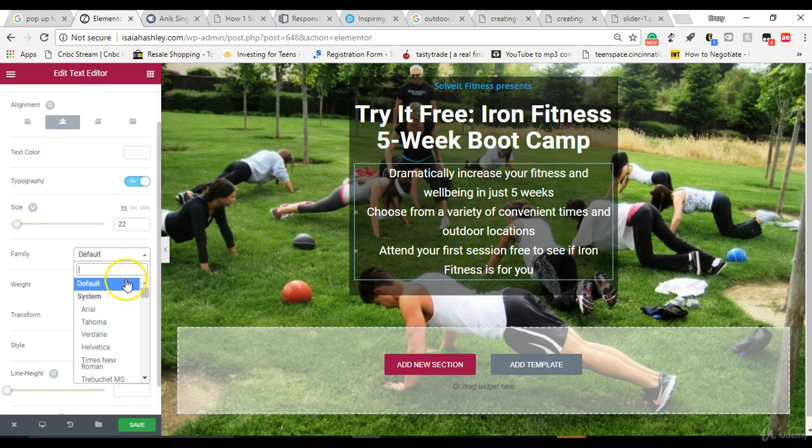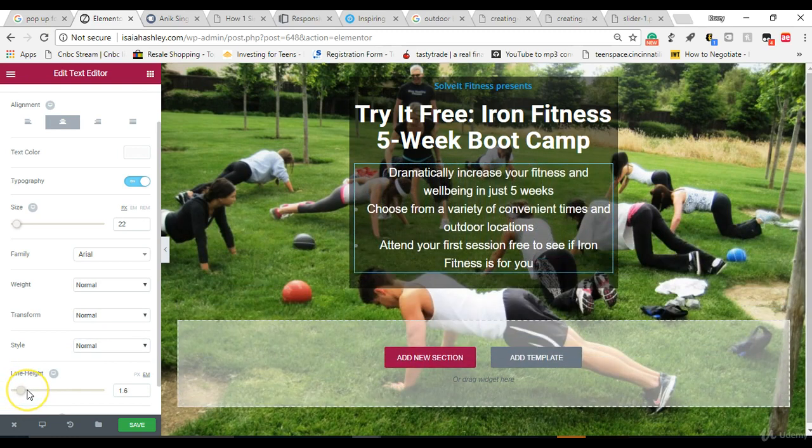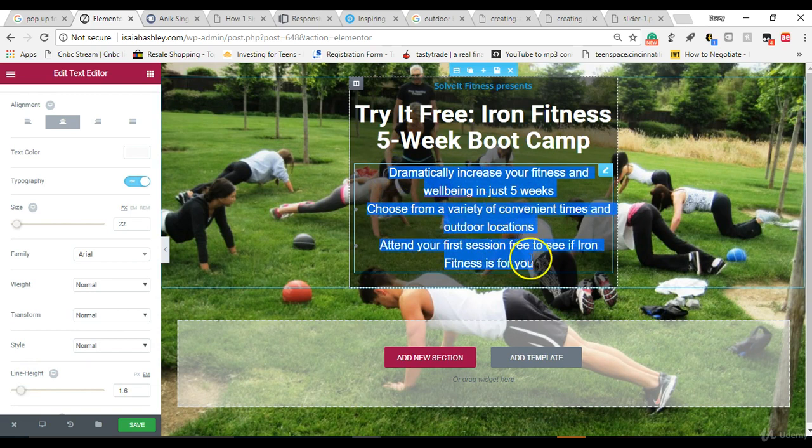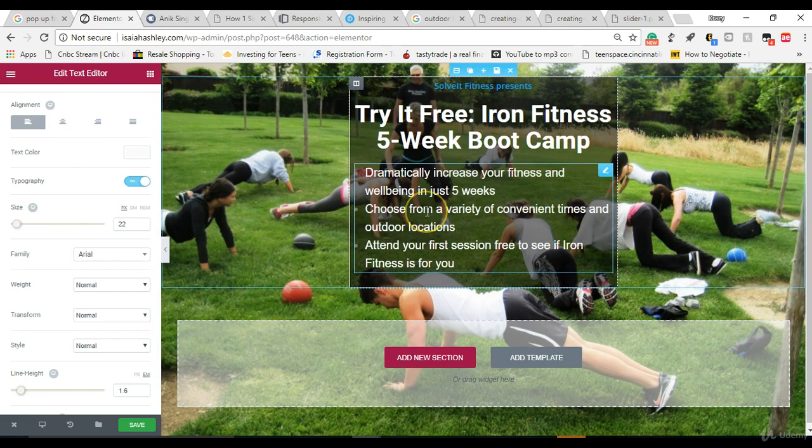Let's actually change the text though to Arial. The weight will make normal, normal, and normal, just to make sure that's right. Then let's play with the line height a little bit. Then the texts are actually, let's actually align it that way. Okay.